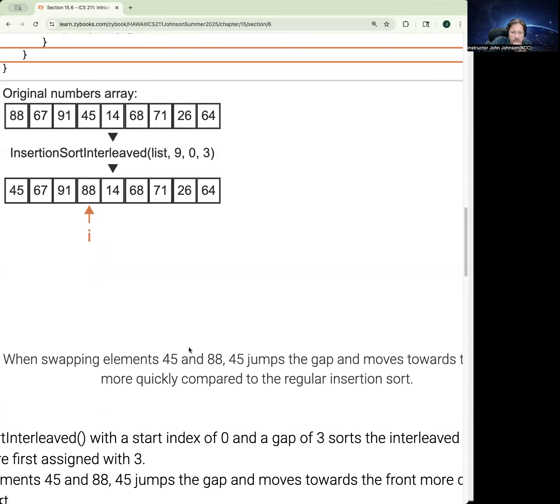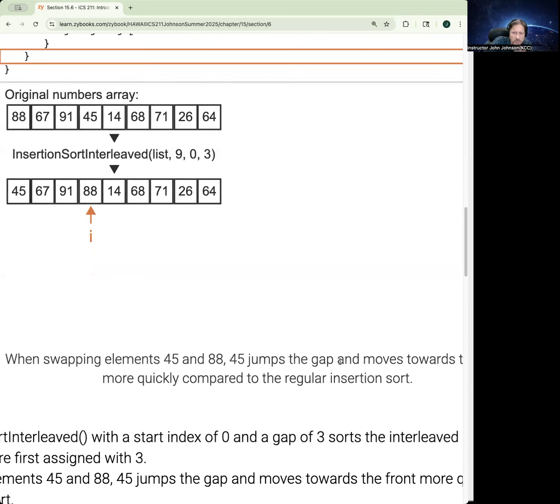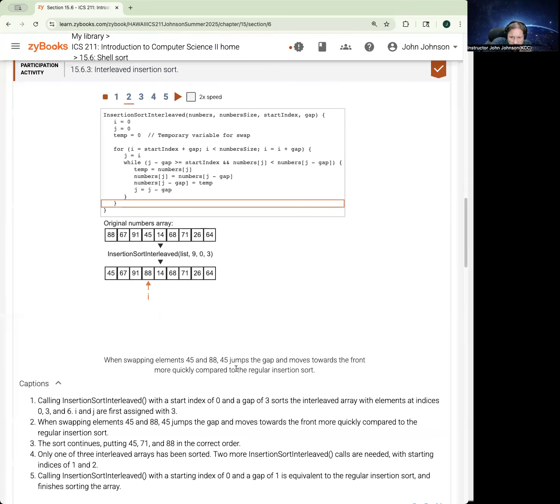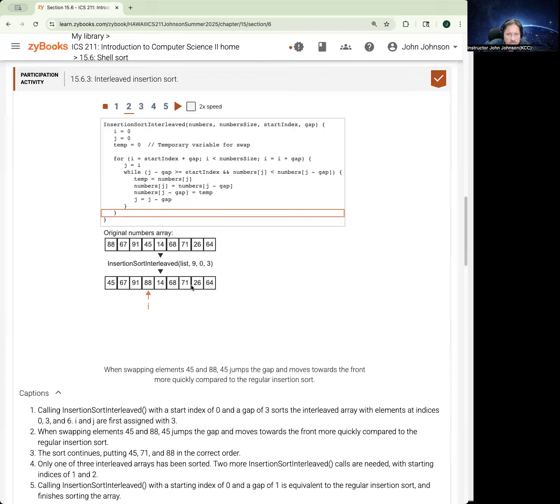And it explains it down here. When swapping elements 45 and 88, 45 jumps the gap and moves towards the front more quickly compared to the regular insertion sort. So it's jumping over this gap instead of going one by one.